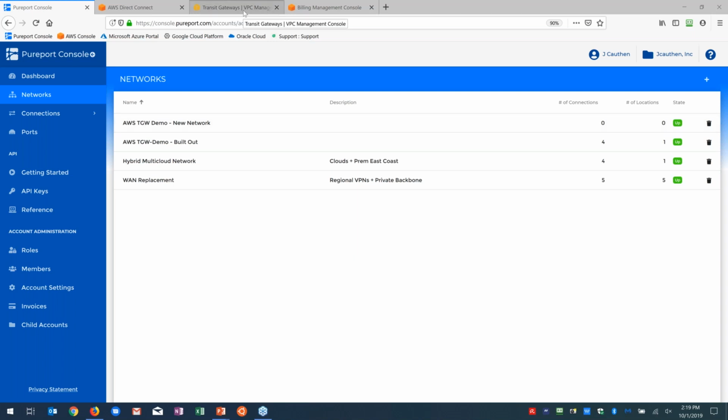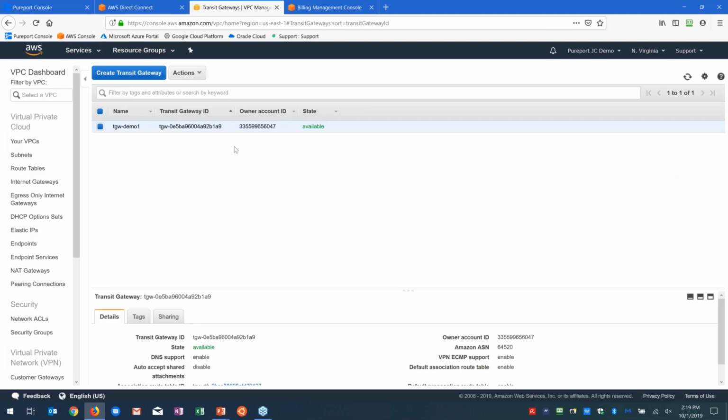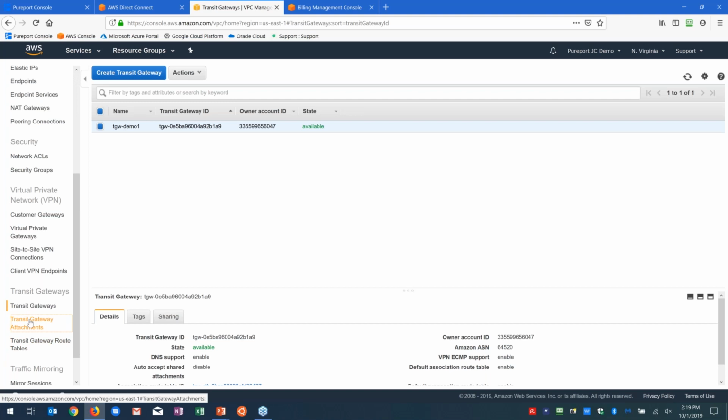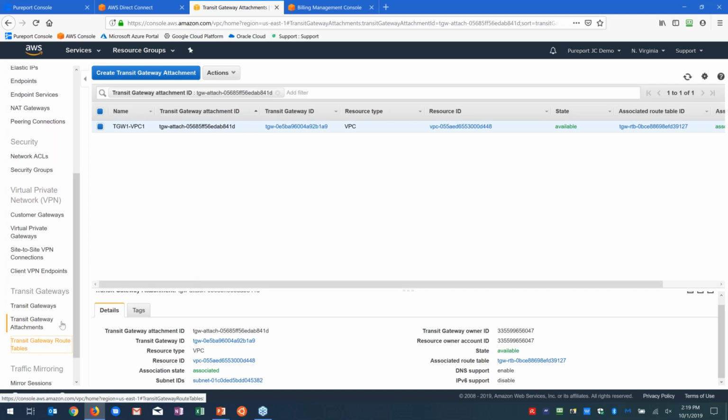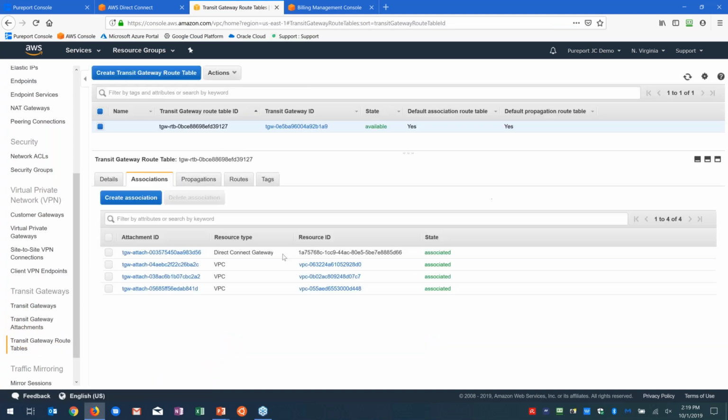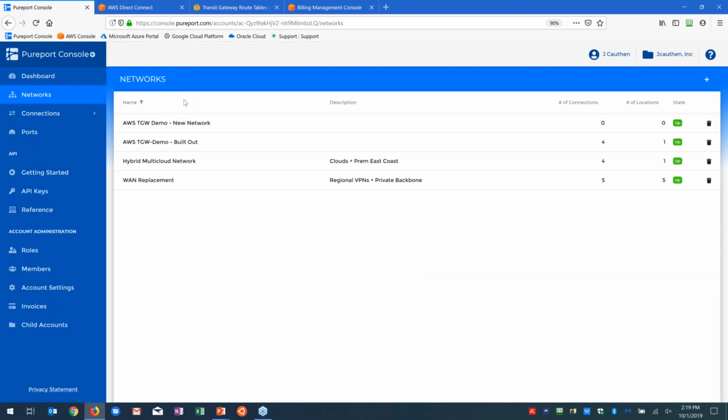Just real quick before I start, I should mention that on the AWS side, I've already built the Transit Gateway. You can see I've already got that Transit Gateway here attached to several VPCs, 3 in this case, and also to my Direct Connect gateway. The steps to put all this in place are outside of our scope today, but I wanted to make sure I called it out as a prerequisite.